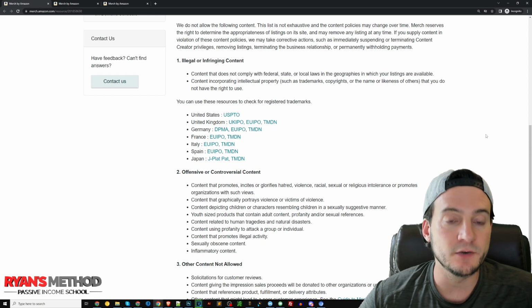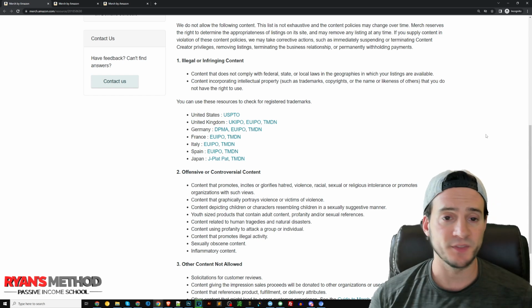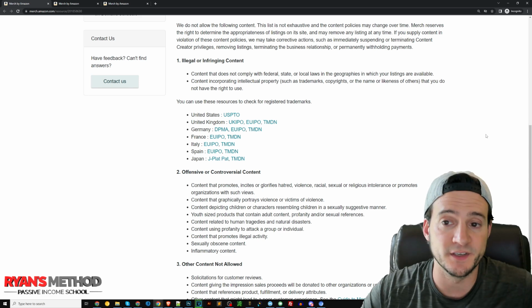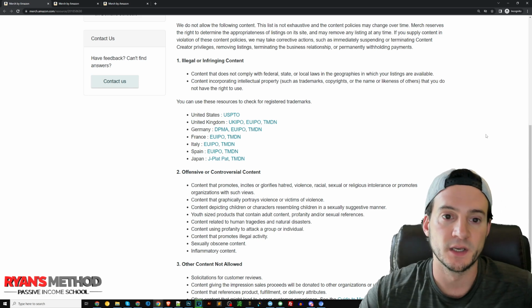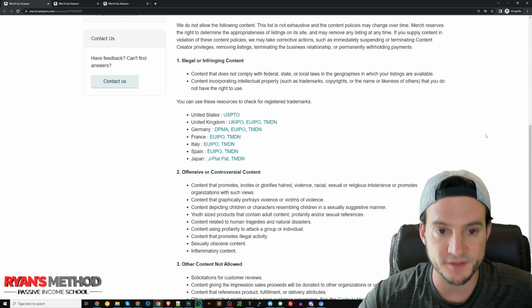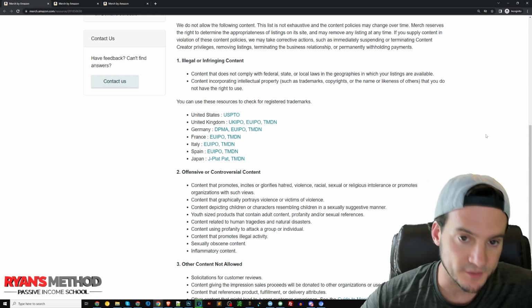Section 1. Illegal or infringing content. This includes content that does not comply with federal, state, or local laws in the geographies in which your listings are available. This also includes content incorporating intellectual property such as trademarks, copyrights, or the name or likeness of others that you do not have the right to use.